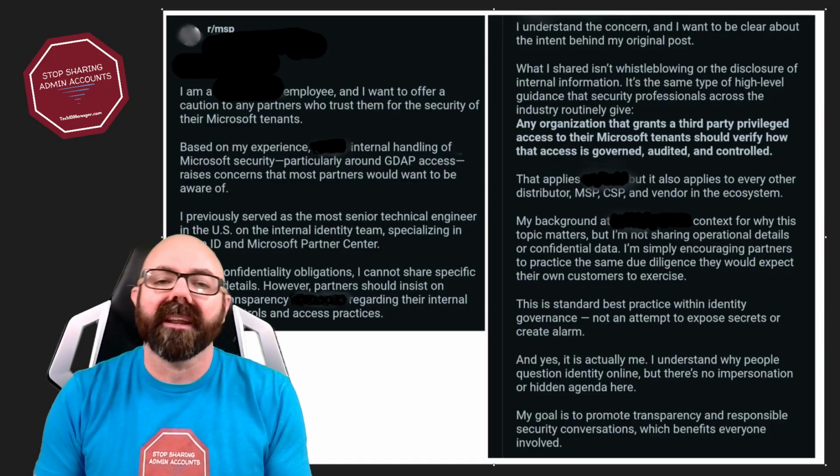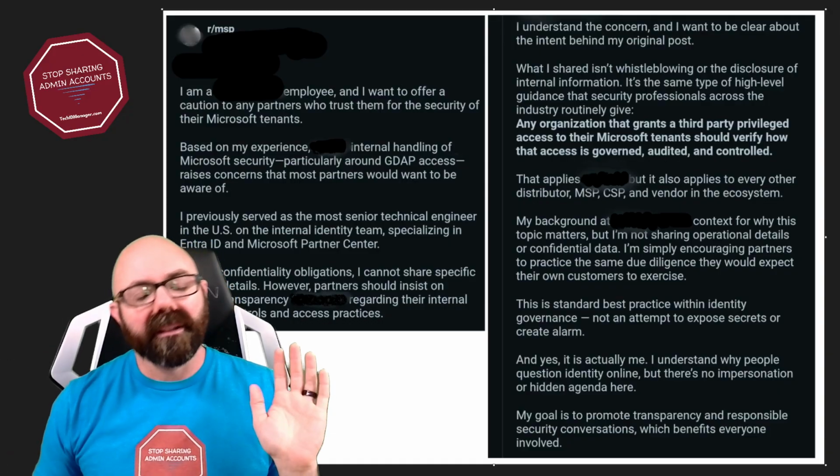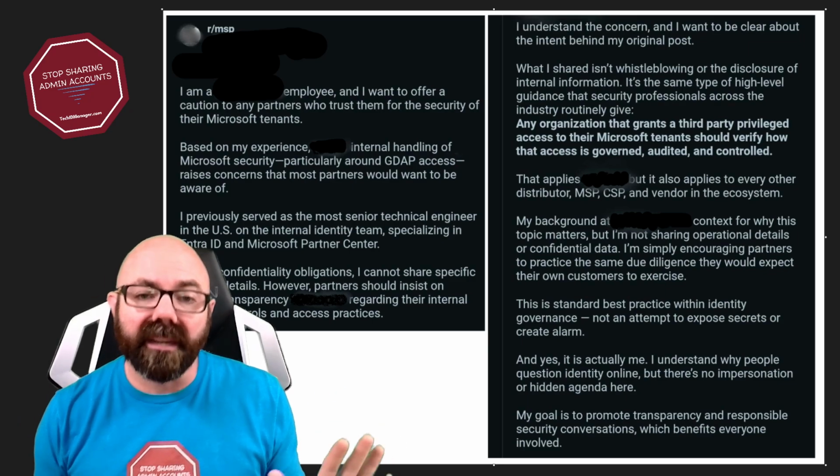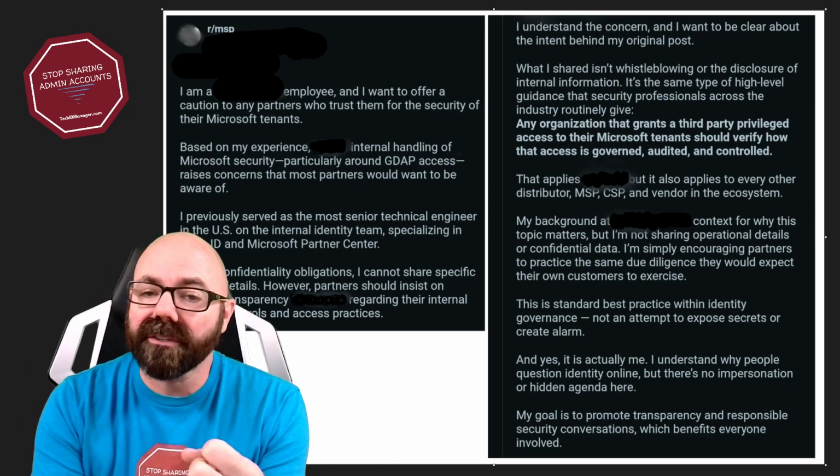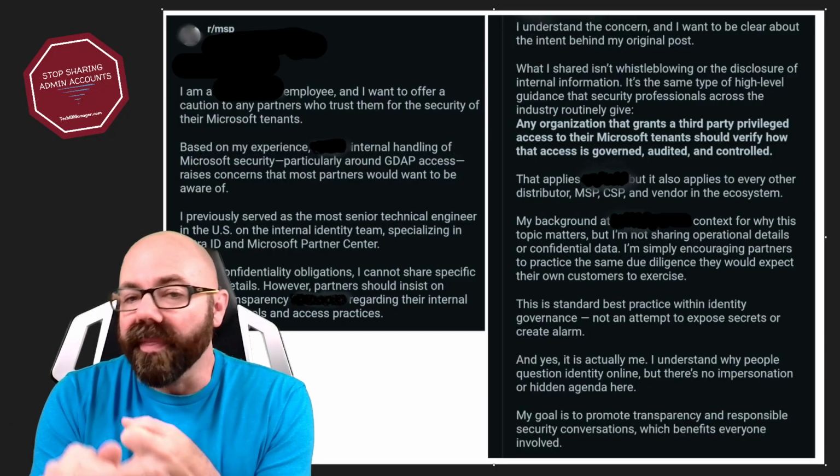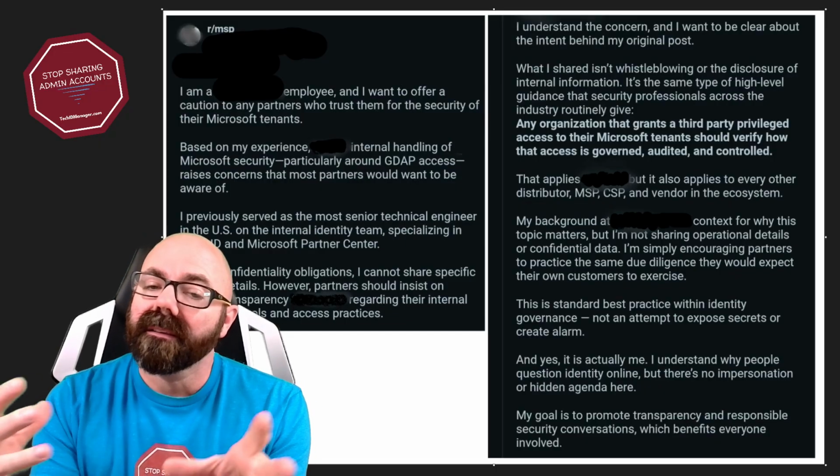If you are granting a vendor or a third party global admin access in your Entra ID tenant, you should know how that happens, know how to trace it, and know what they can and can't do in your tenant. And it's very important.